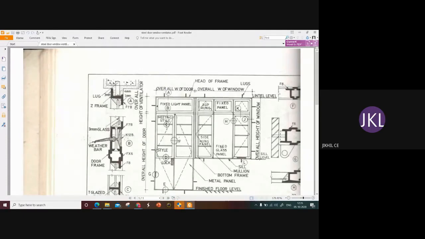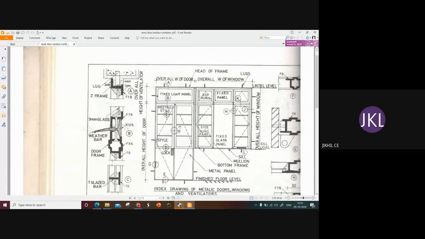Okay, so today we are discussing a new topic. It is steel door, steel window, as well as steel ventilator. Hope my screen is visible to you. Yes, sir. Okay, thank you. So these are the detailed figures of steel door.